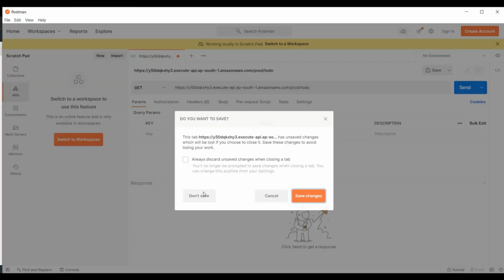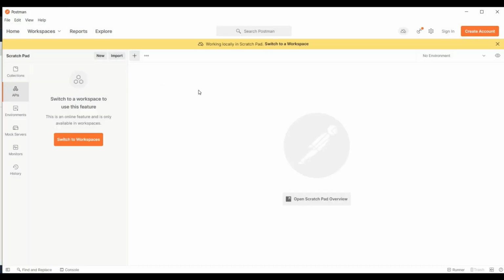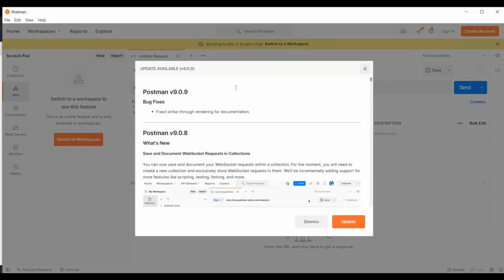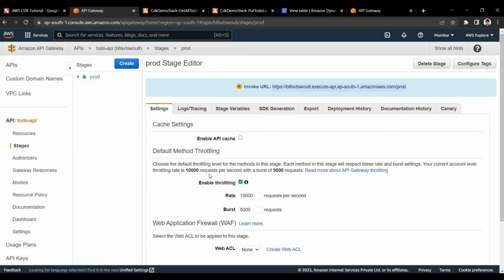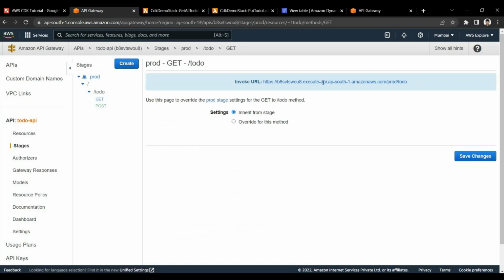So let me open this. This Postman allows us to test any APIs. These are the two endpoints we are using. Postman also allows us to create an API collection and execute those easily. Here we have this endpoint and two methods, GET and POST.